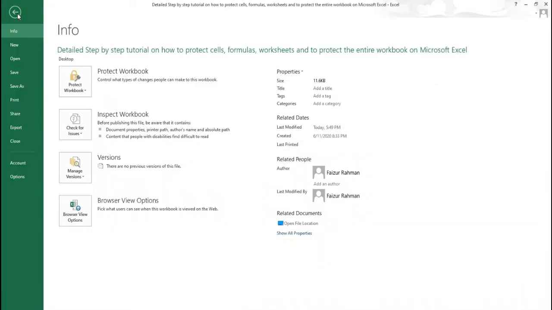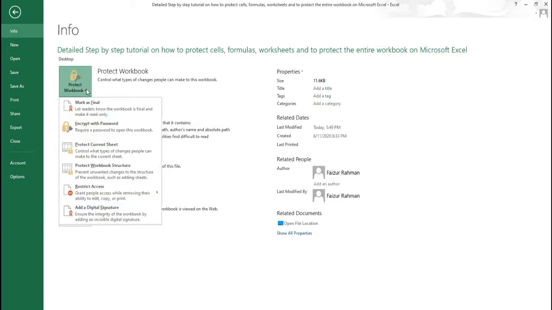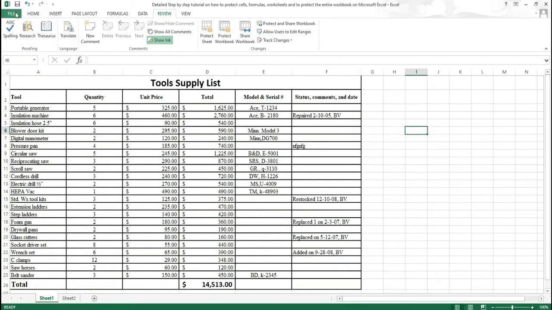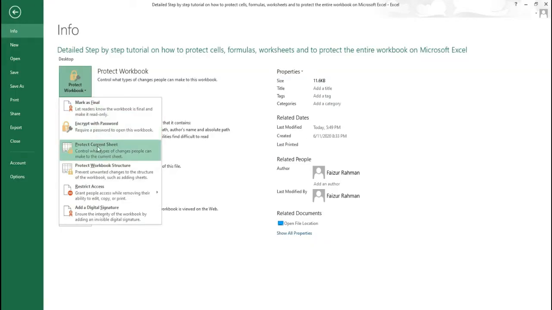Click on File and click on Protect Workbook, and then select the second option, Encrypt with Password. Before we go any further, the third option here, Protect Current Sheet, and Protect Workbook Structure, are the same as what we have already discussed. These are the options same as to the ones over here. This protects the workbook structure, and this protects the current workbook sheet. Since we have already looked into these, let's move on to protecting the workbook with a password.